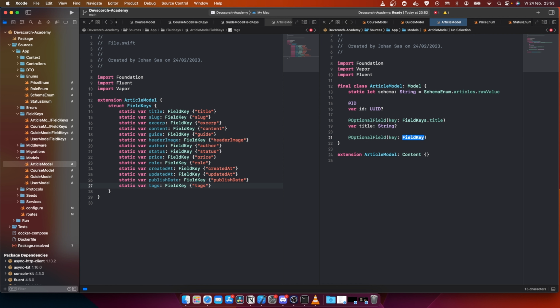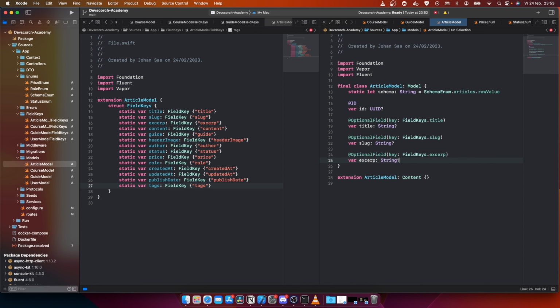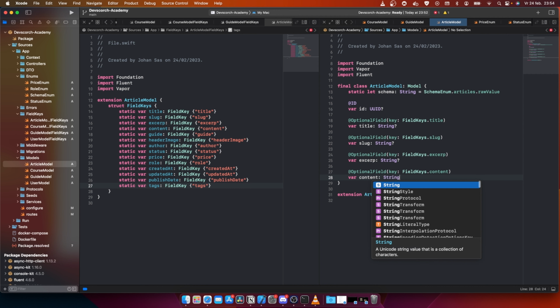Field keys dot slug, or slug, is going to be a string. Optional field. Field keys dot excerpt, or excerpt, is going to be a string. Optional field. Keys dot content, var content, string as well.